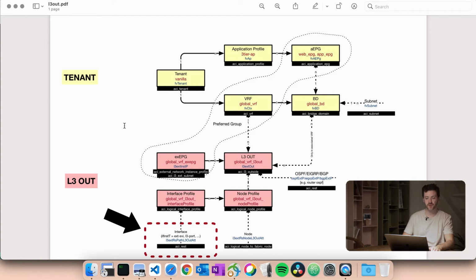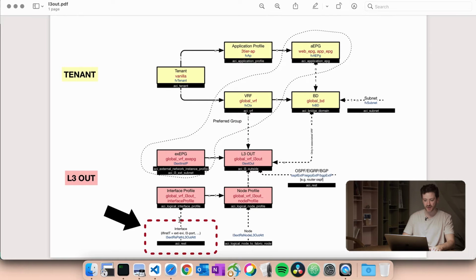A quick refresher before we go into the topic of today's lesson. We have already built the L3 out, we have already built the tenant, we have all that structure that we have on this diagram. In L3 out we have created the L3 out itself, the node profile, the interface profile and the external EPG. We haven't yet created the interface, so our interface profile sits unpopulated.